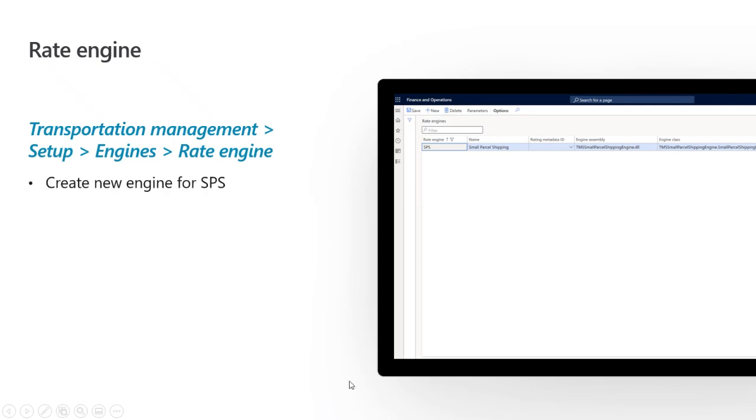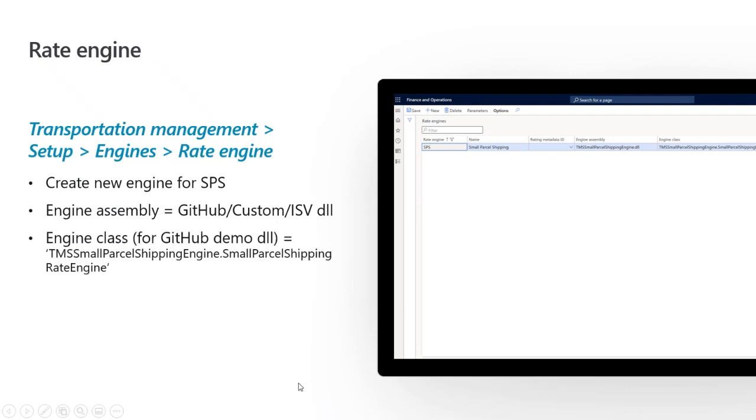So what you're going to do is create a new engine for the small parcel shipping. You can name it whatever you'd like. That is not really the important part. The important part is the engine assembly and the engine class in this setup. So you can see them here, these lengthy configuration names in the form.